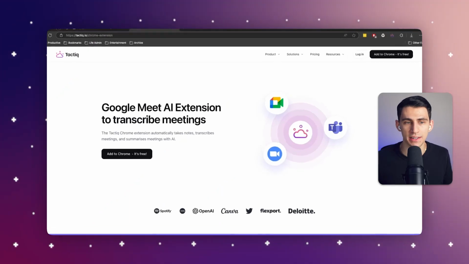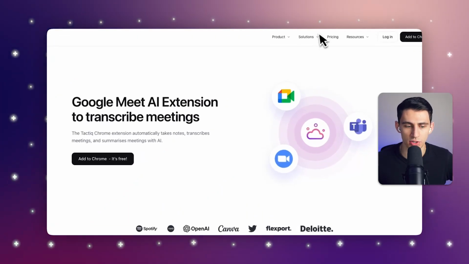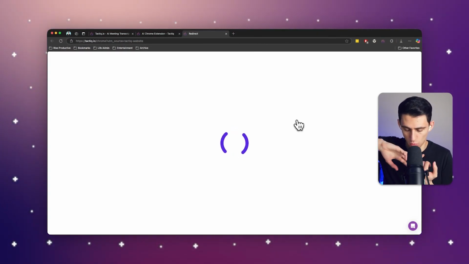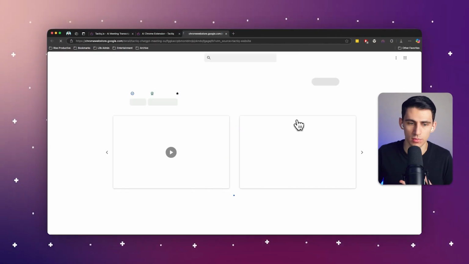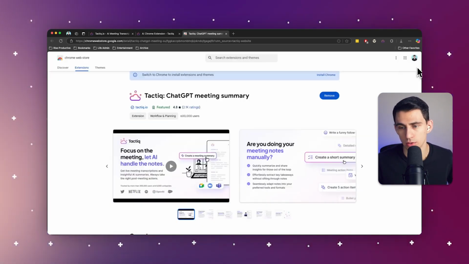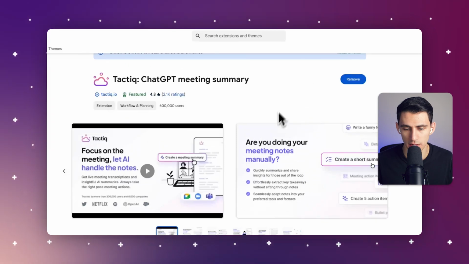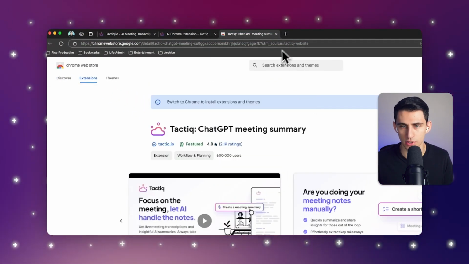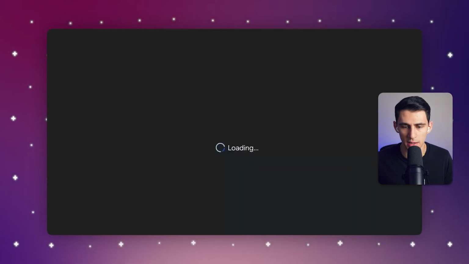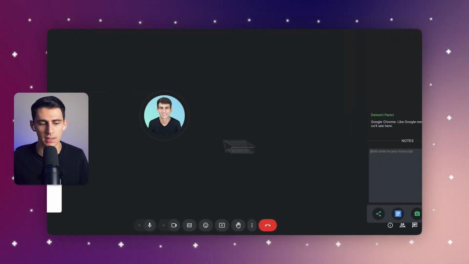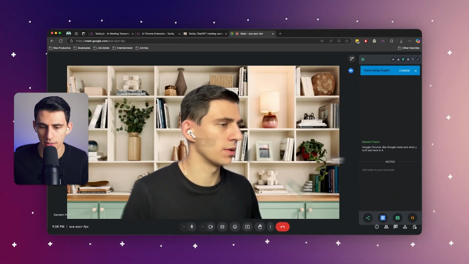So first and foremost, Tactiq is a Chrome extension. This Chrome extension is great because it can work with Google Meet, Zoom, Microsoft Teams, and other products in that meeting realm to essentially summarize everything that's being said and transcribe it. All you need to do is install the Chrome extension and simply open up a meeting tool like Google Meet. And what you'll see here is a transcription on the right-hand side.